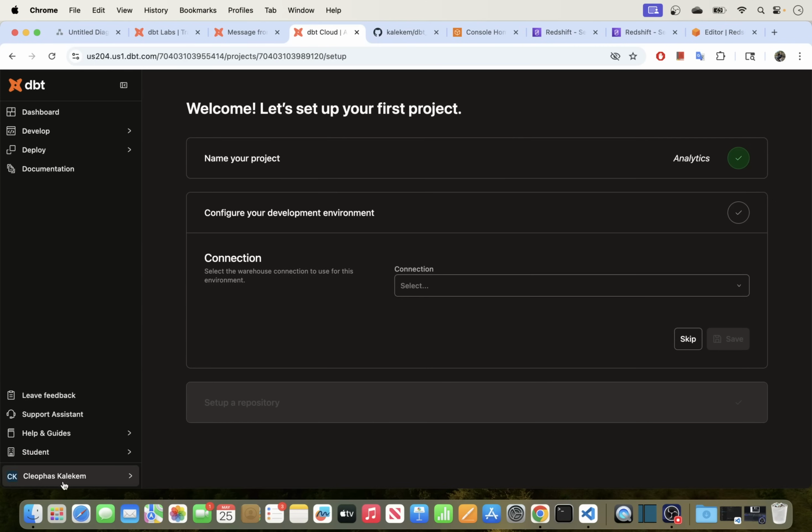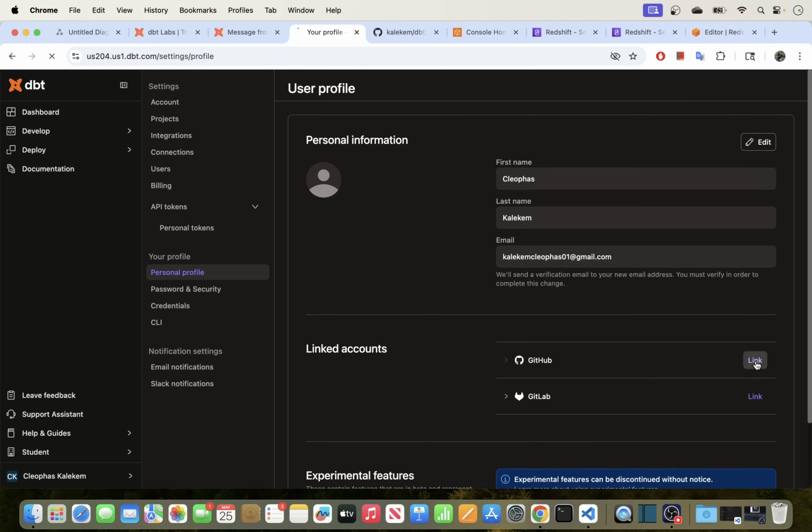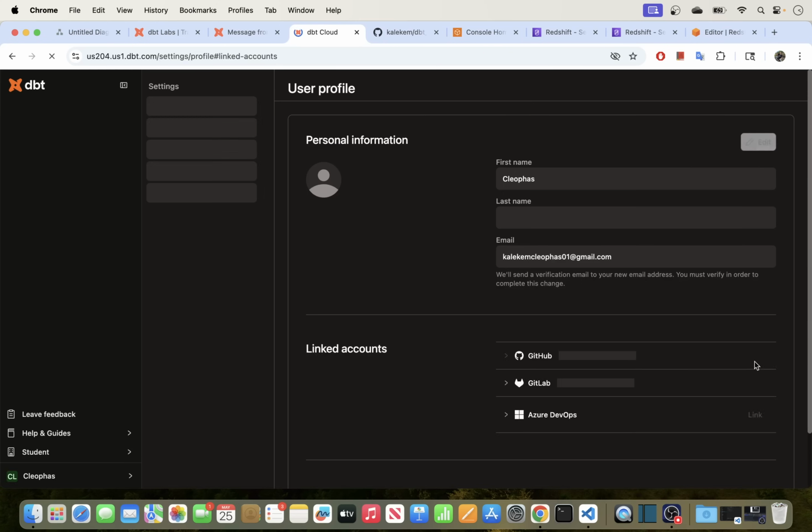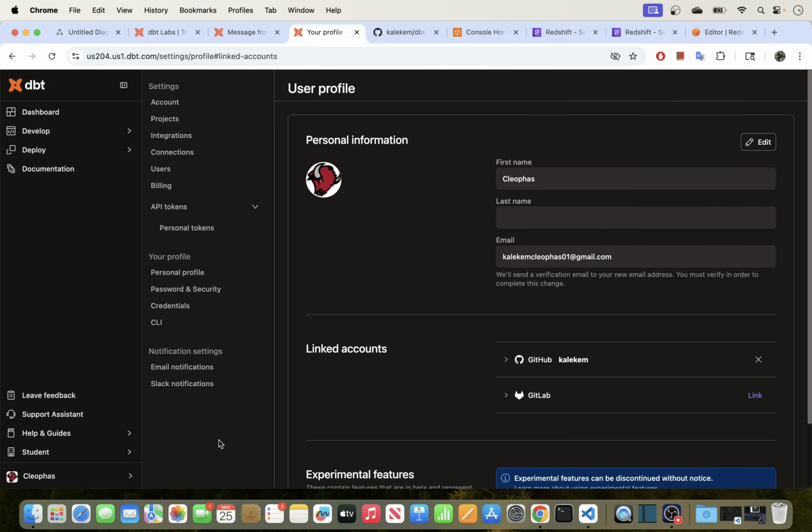So what I like doing is to configure the integrations with the GitHub account, because that's going to be necessary later in the video when we make our connections. So I'll just go over to my account here, and then go to profiles, and then we want to link into our GitHub account. So you can see here, this one links for me automatically, but the first time I did this, I believe it was asking me to log into my GitHub account.